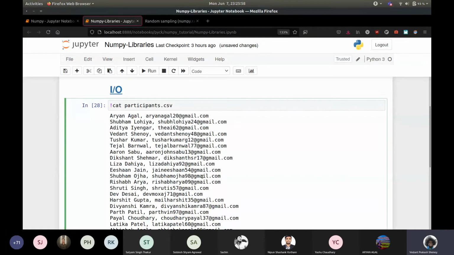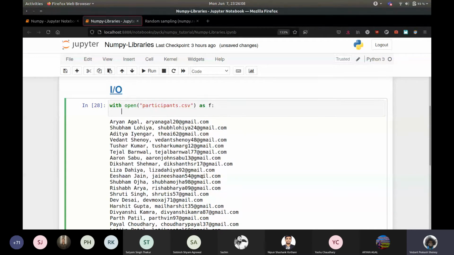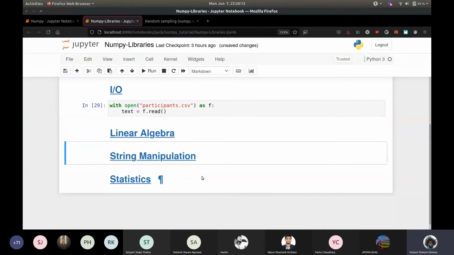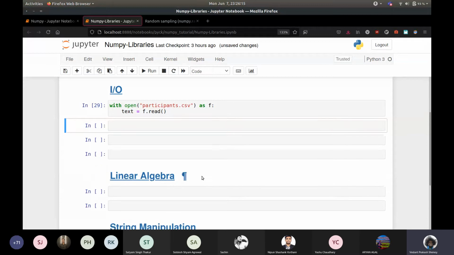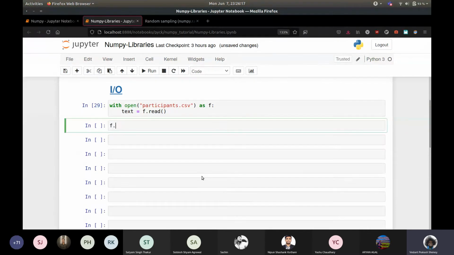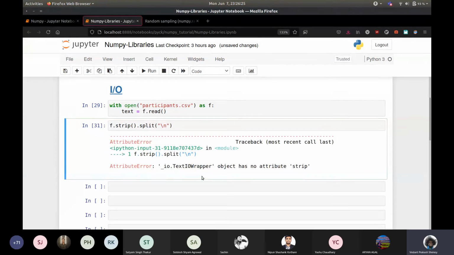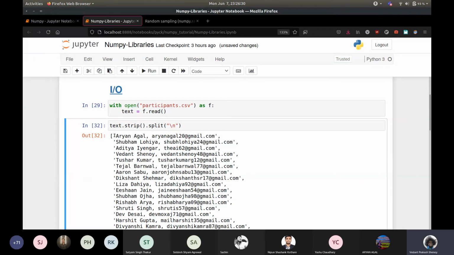Now suppose we wanted to open this. We already know how to do that. We use with open participants.csv as f, text is equal to f.read or whatever, right? And then you'll have to do stuff like a strip first, and then text.split on newline. This will give you a list with all of these things. Like, you don't have to do all of this.